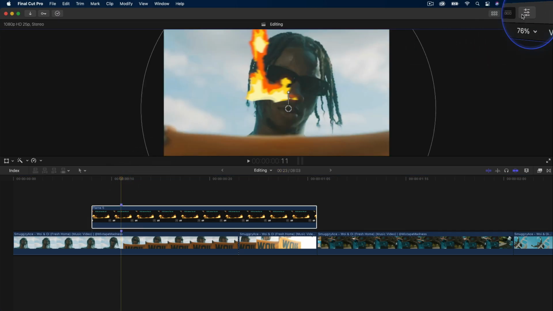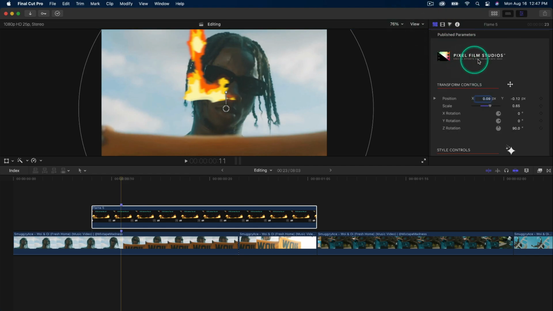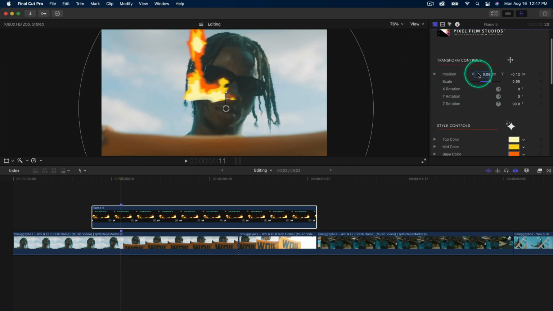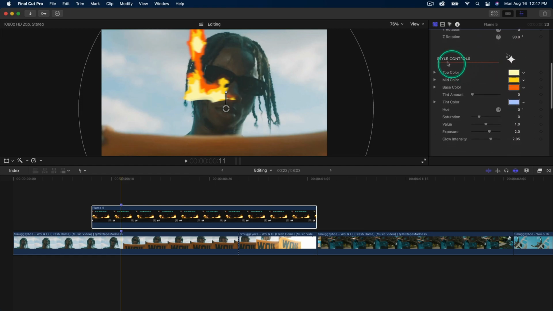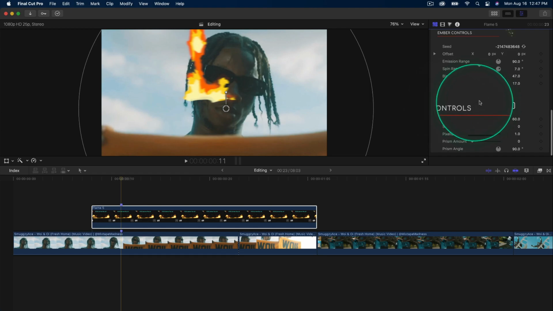We're going to go over to the inspector tab. We're going to go over to the generator. So click on this button, and then you're going to have the Pixel Film Studios parameters. So you have the transform controls. So you have right now position is on this here, and we have the style controls. If we keep going down, we have ember controls and effect controls.